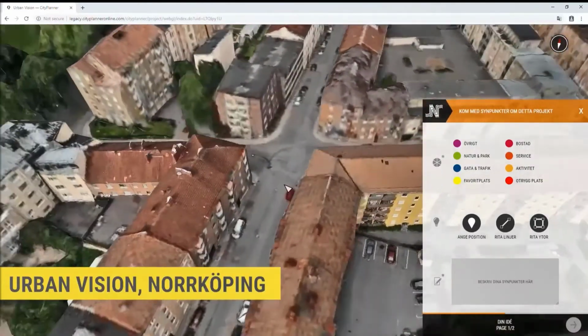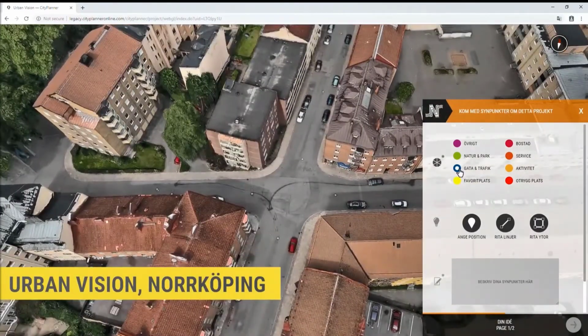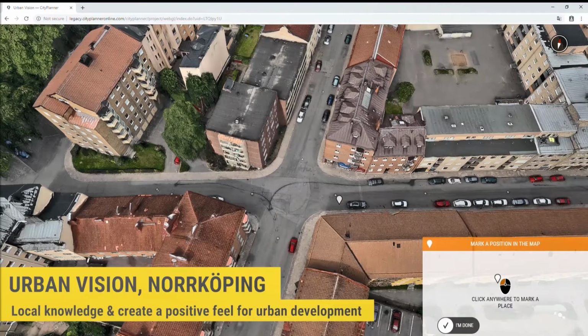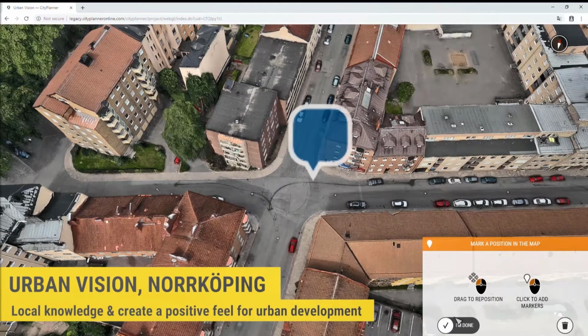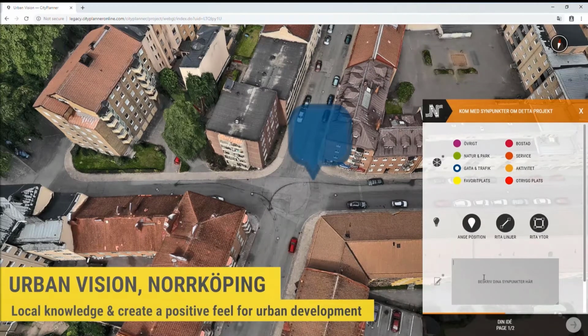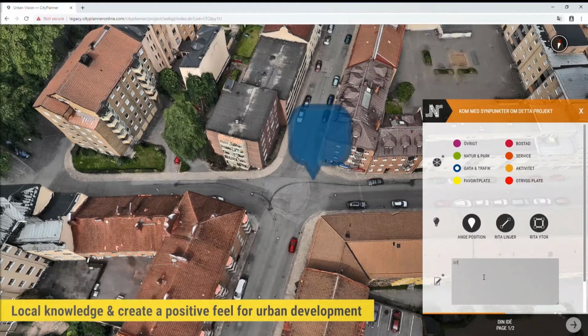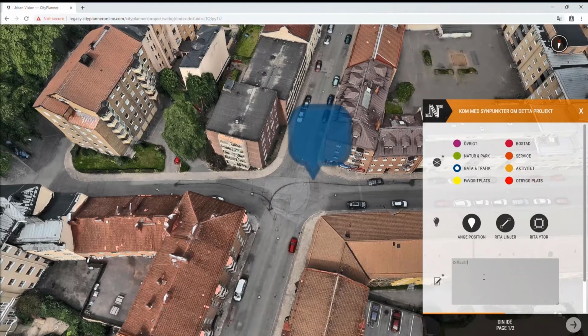In Norrköping, they used the digital twin to capture urban planning ideas directly from citizens. The digital twin provides a fast, easy and visual way to successfully communicate, promote and share city projects in an interactive way to gain citizen buy-in and attract investors.